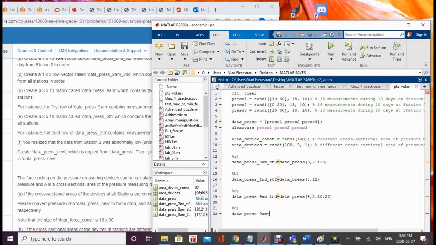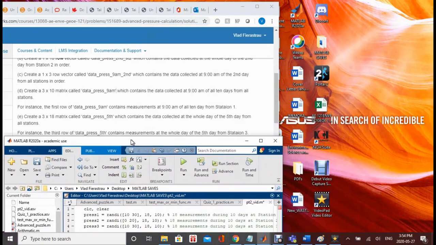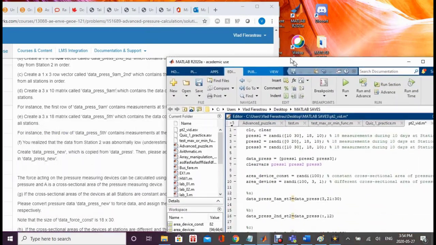So if I'm going to do this how I mentioned it to you guys, I'm going to use square brackets for this question, and I'm going to directly index data press this way. So I'm going to go data press, and then I want 9 a.m., which would just be the 9th row. Or, sorry, 9 a.m., which would be the 4th row, excuse me. And then we want station 1 data, which would just be columns 1 to 10, from all 10 days. Yep, okay, cool.